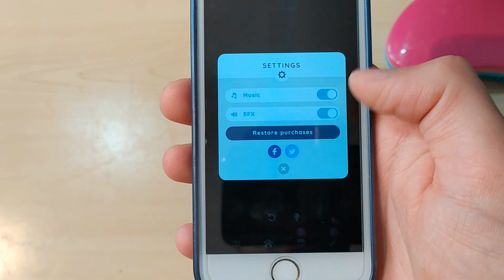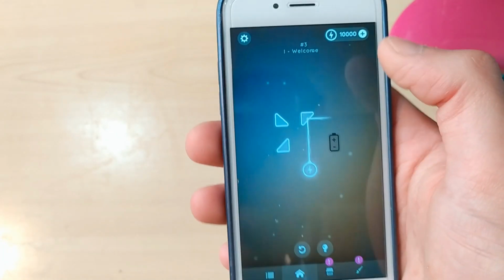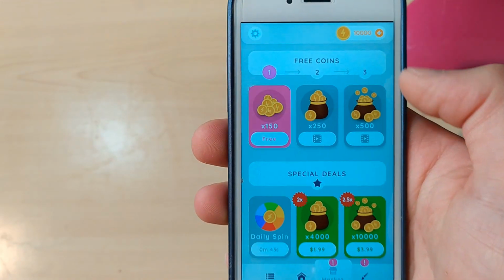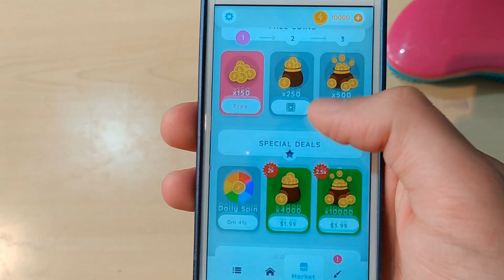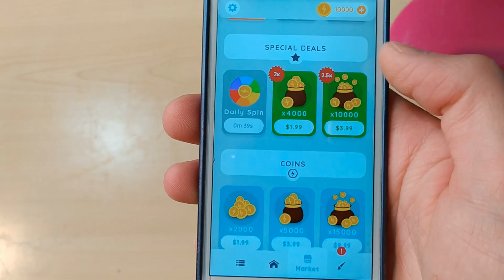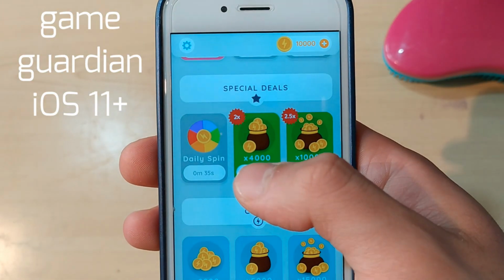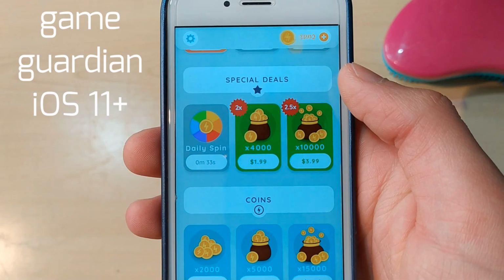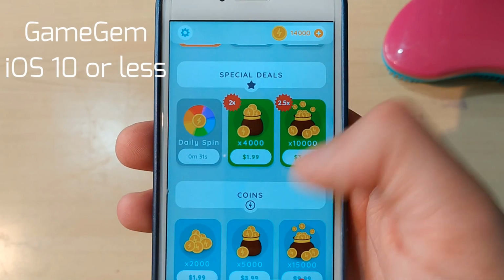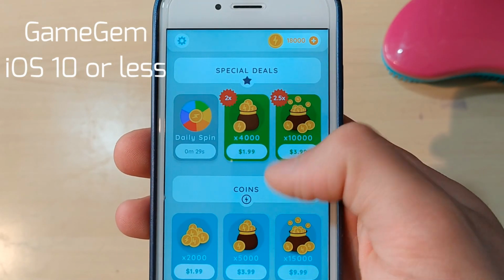Okay guys, you should know that most online games cannot be hacked with these tweaks. Online games need a cheat engine to hack them. If you want to hack online games, you can download Game Guardian engine if you are using iOS 11 or up, or Game Jam engine if you are using iOS 10 or less.